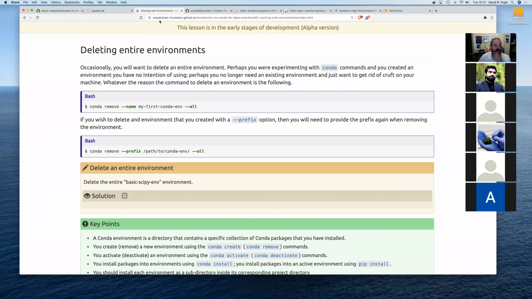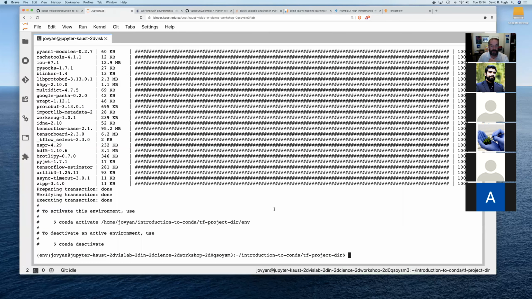So, deleting environments. If you're not using an environment anymore, you might as well delete it. No use keeping it around and cluttering up your disk space. You can do conda remove, then the name of the environment you wish to remove, and then pass --all, so it will delete the whole environment, including all the packages inside of it.